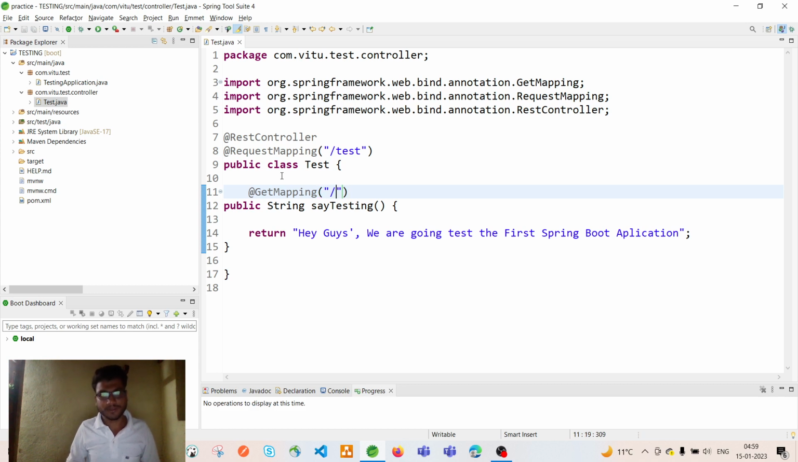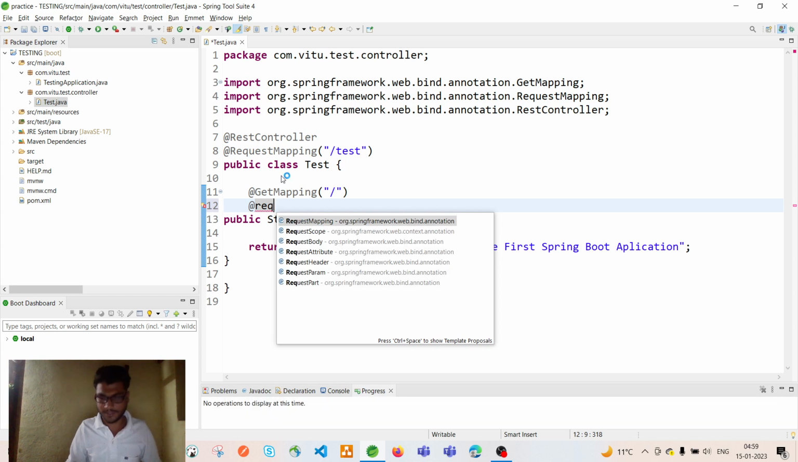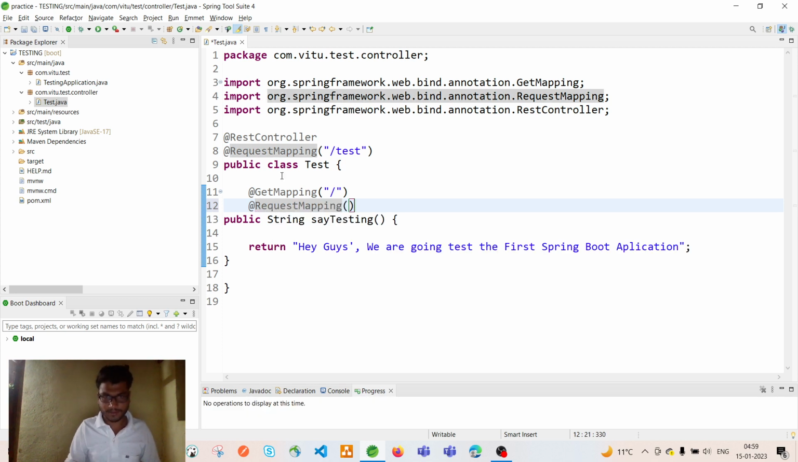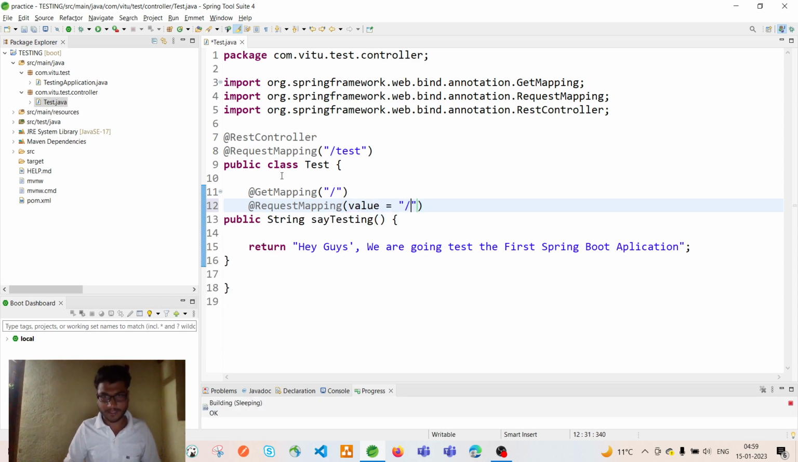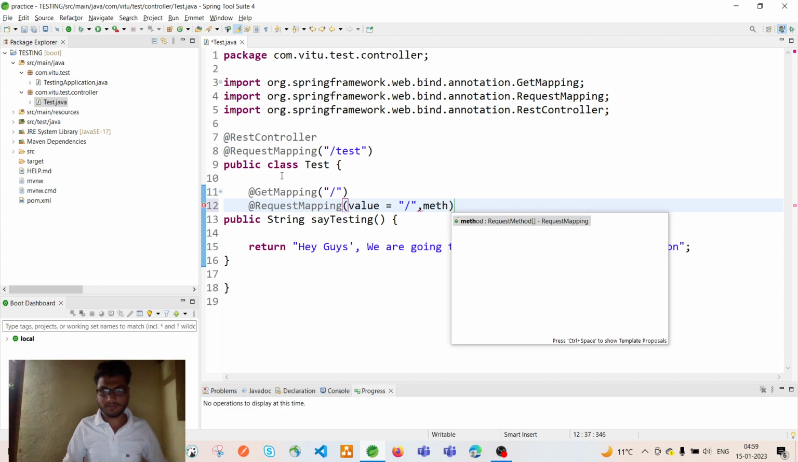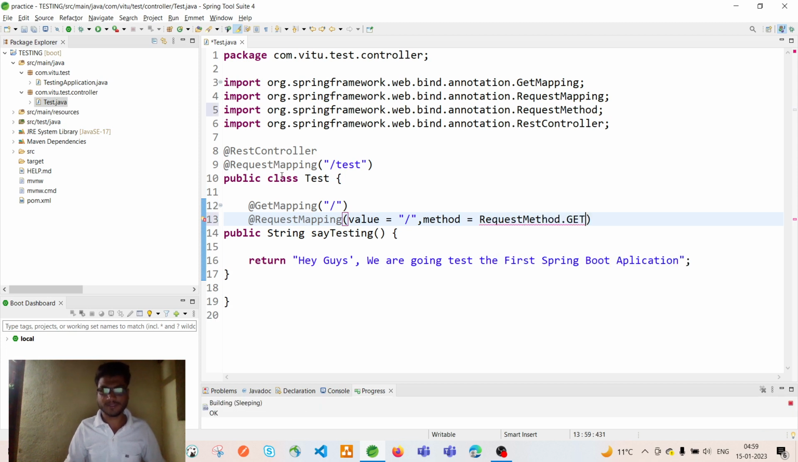Even instead of that get mapping, we have another option here. Just click something request mapping, same like how we did at class level. Here also you can select, just give value, control space, give any space like this, and pick method, control space and hit enter. Here you can press get and control space, hit enter.